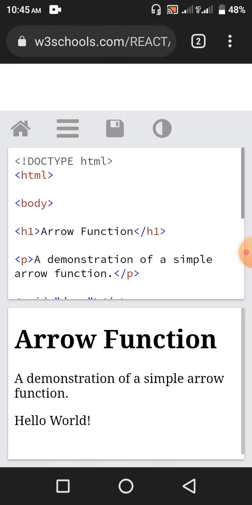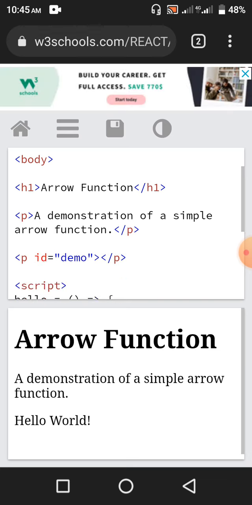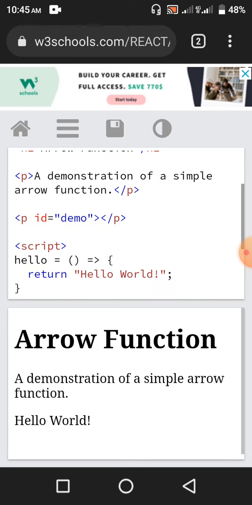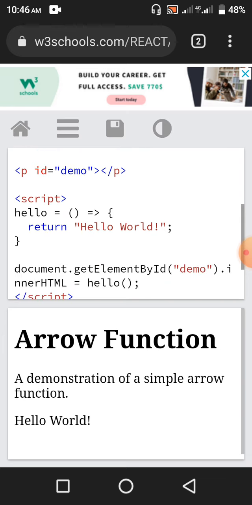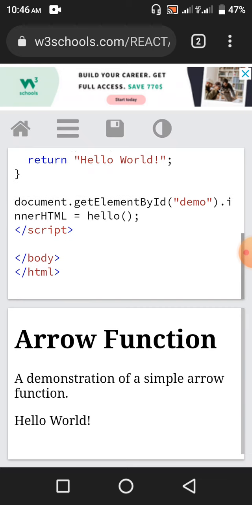Let's try it yourself. Doctype HTML closing tag, opening tag, body opening tag, h1 arrow function, h1, p. A demonstration of a simple arrow function. Closing p, p id equals demo. Closing p, script. Hello equals parentheses arrow. Inside the curly brackets we have written hello world. document.getElementById demo.innerHTML equals hello. The arrow function, or the arrow method. Closing script, closing body tag, closing HTML tag.